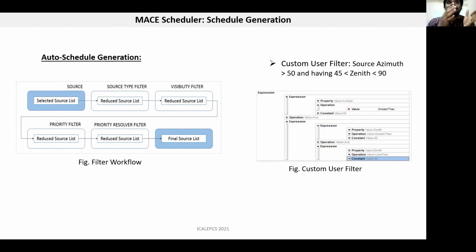So finally, the custom filter. The workflow provides the flexibility to apply any user-tailored filter criteria. The user can define any custom filter and load it dynamically through the structured XML schema. This shows one simple custom user filter having an azimuth greater than 50 and zenith between 45 and 90, and this is the XML expression for the custom filter. Basically, the custom filter helps to extend the software to various filter criteria depending on the requirements.